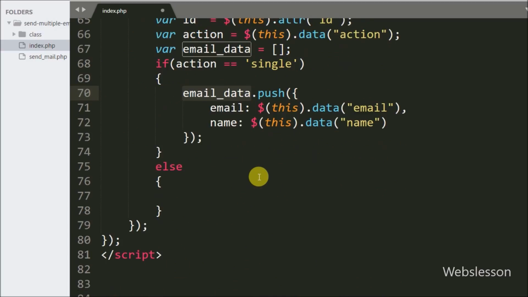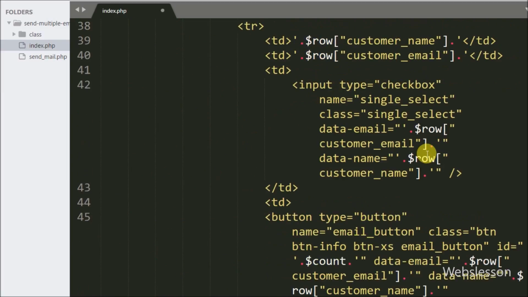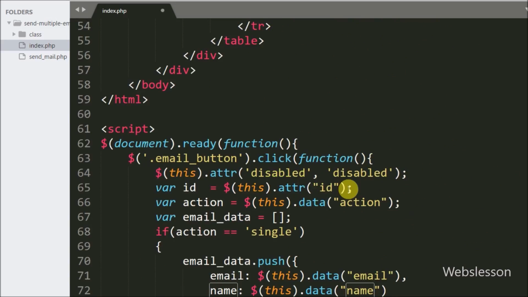But suppose the action variable value is not equal to single, then it will execute the else block of code, and in this block we have defined customer data for sending bulk email. Here we will fetch customer data from the checkboxes' data-email and data-name attributes.